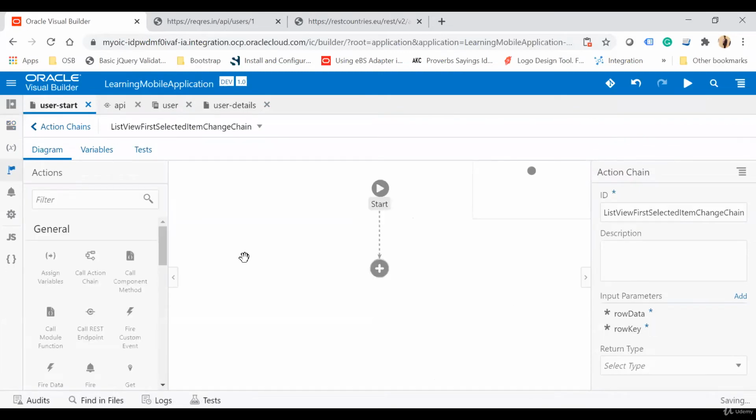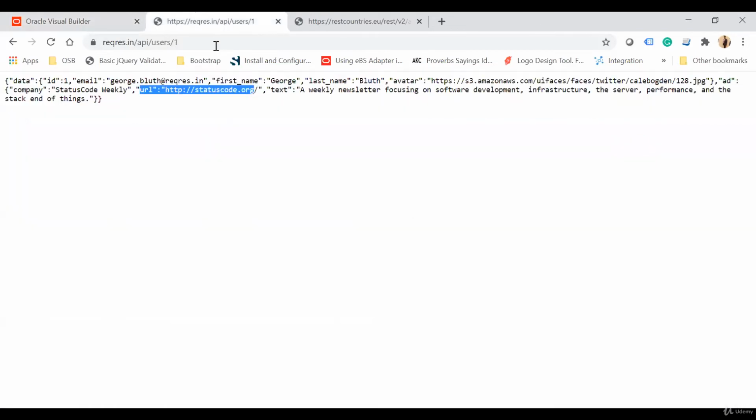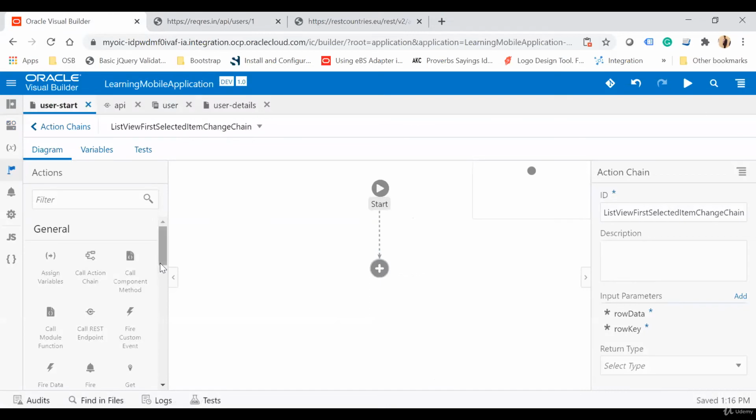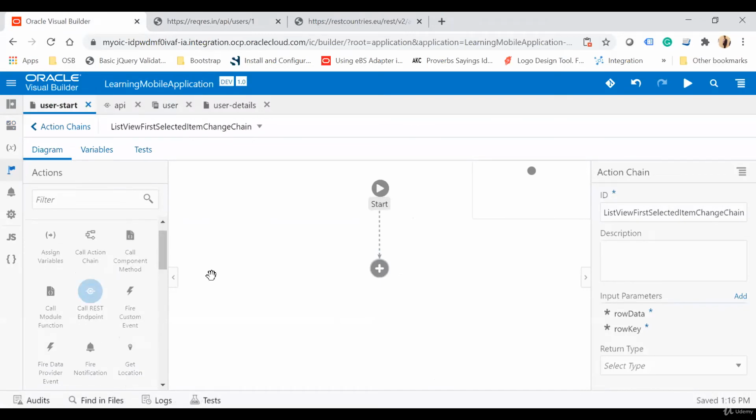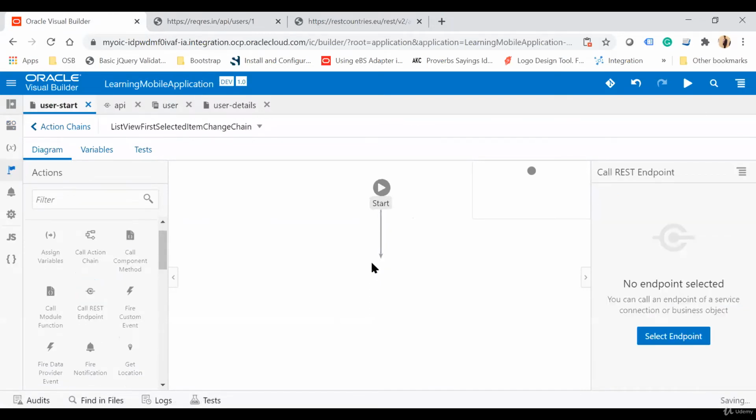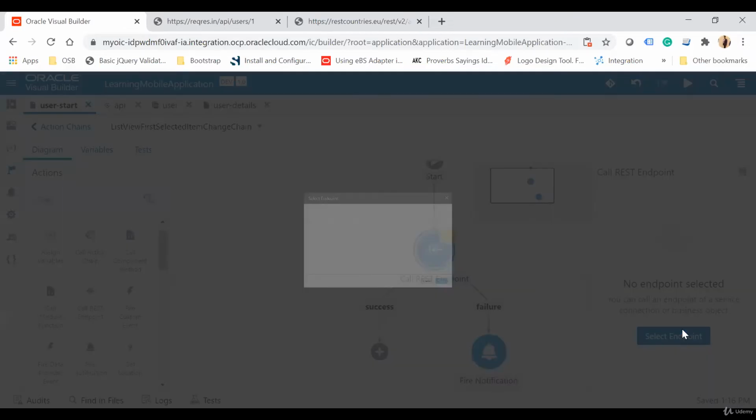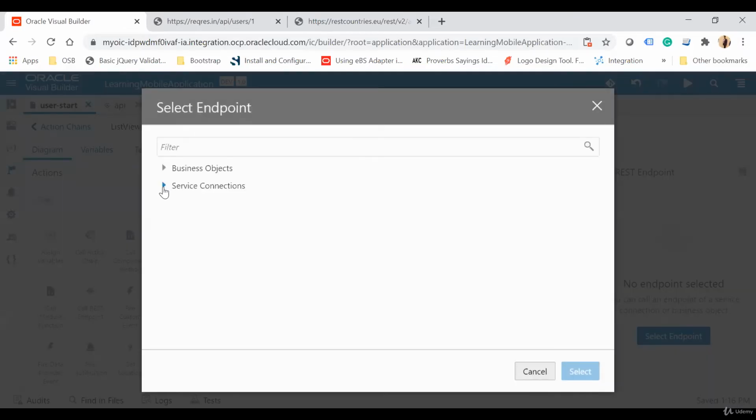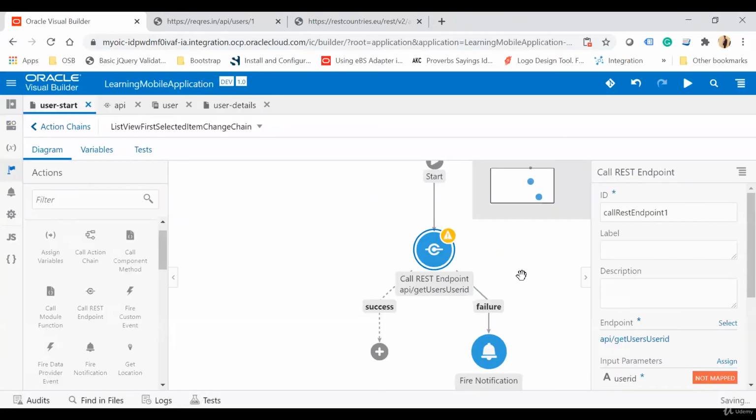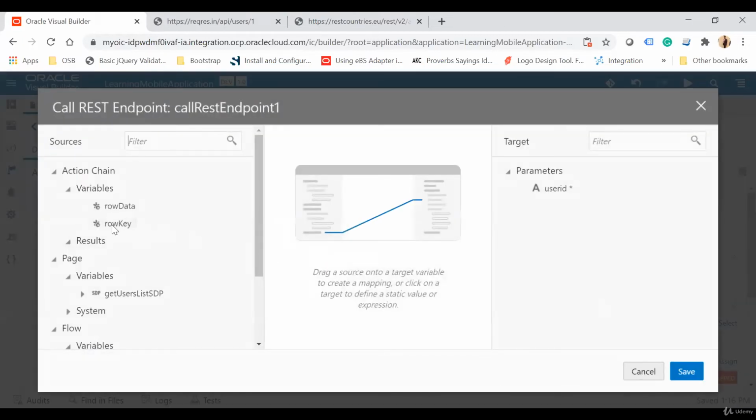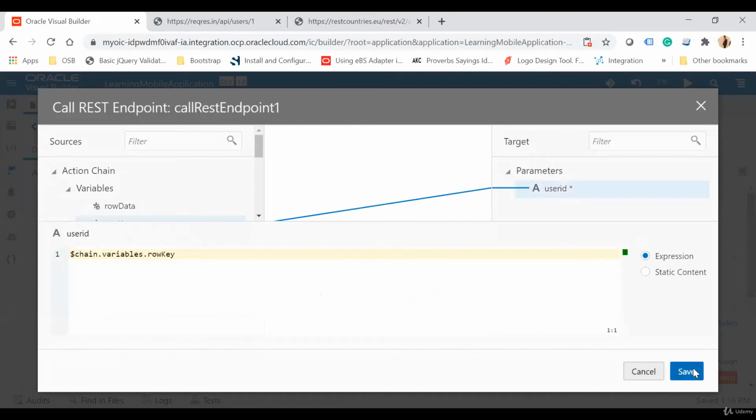Now I wanted to call this endpoint. For this, I will use this call rest endpoint, select endpoint, and here under this service connection, call this, and then select. Here I need to pass the user ID. Click on this assign and pass this row key to the user ID, and then save.